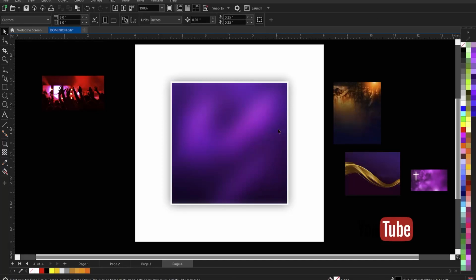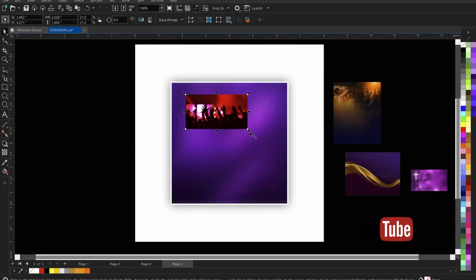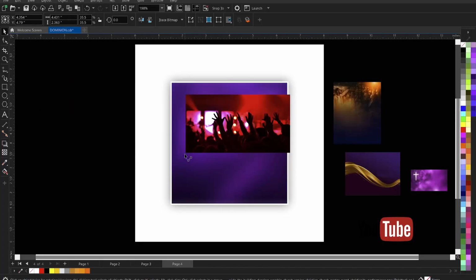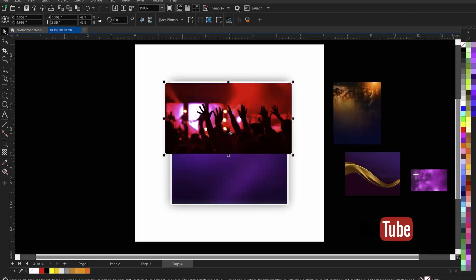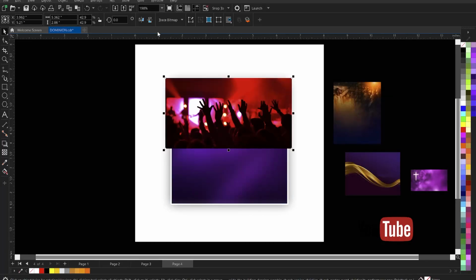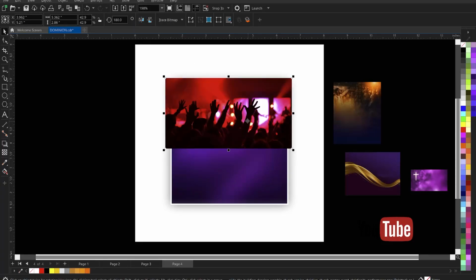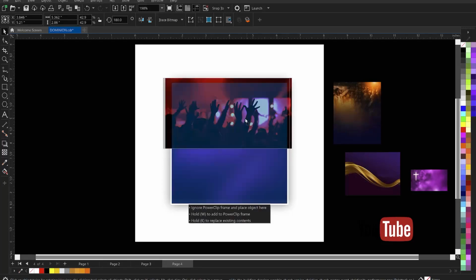So the next thing we are going to bring in right now is this guy. We're going to bring in this guy, right? And then we'll mirror it horizontally like this. Let the hands be facing this side, right?